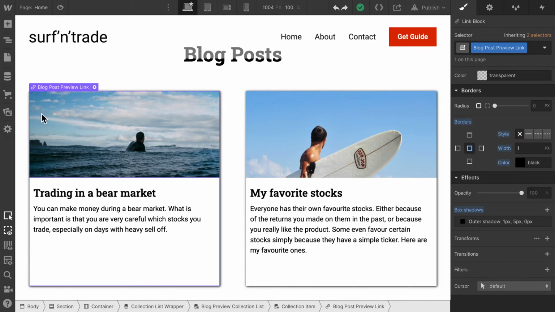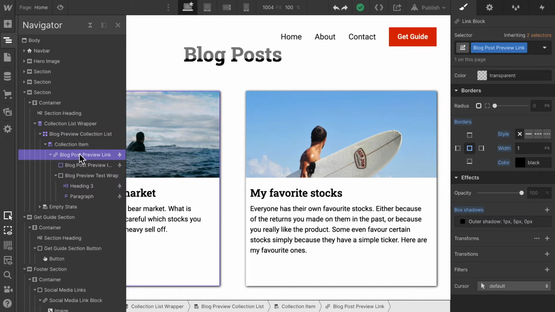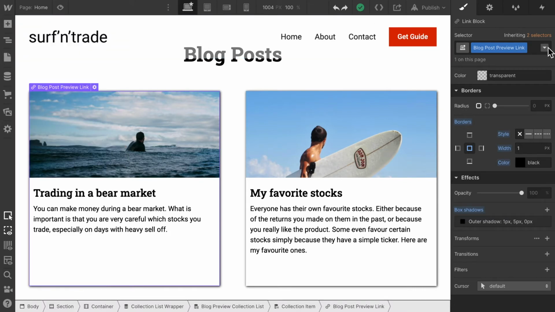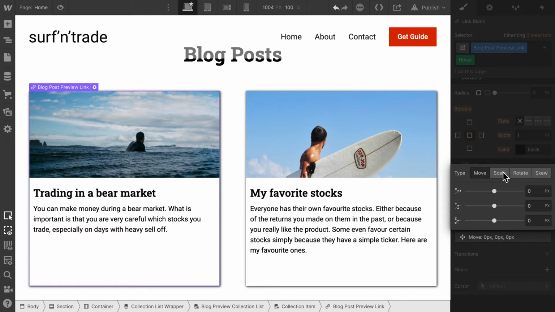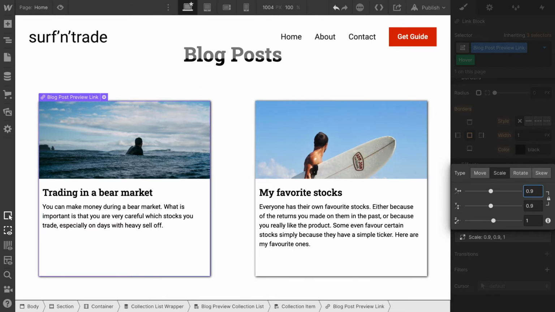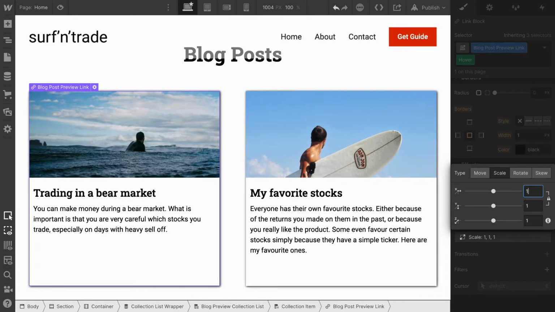I'm going to select this blog post preview link, which is the element that is wrapping this whole section per blog post. And I'm going to select again the hover state and then scroll down to effects, go to transform, and then scale it up. And I want to scale it up by about, let's say, 5%.